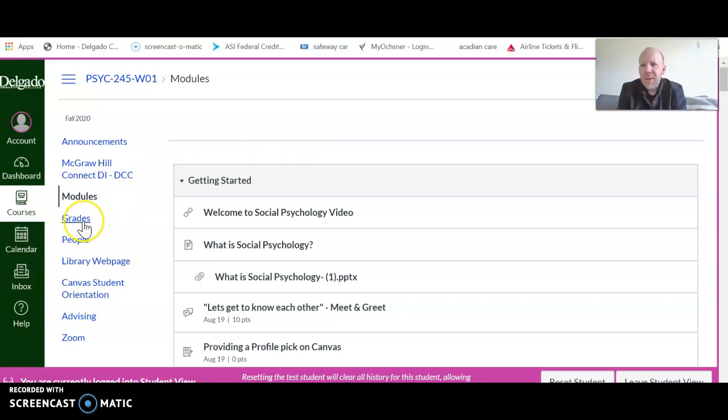So grades are here. Anytime you want to see your grades, click this and they'll come up and you'll see the layout of that. You've got people that are in our course, library, if you need help there, Canvas orientation. If y'all haven't done work on Canvas before, take this student orientation. Advising if you need help with your classes.